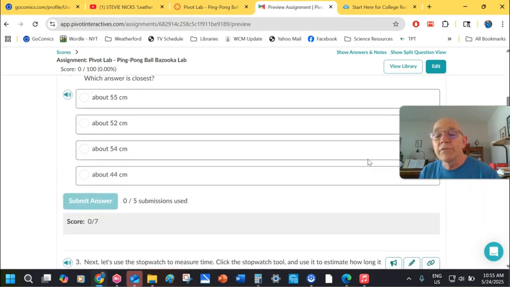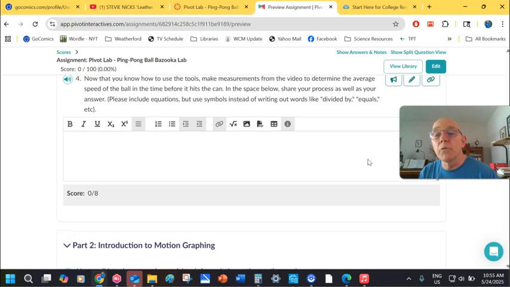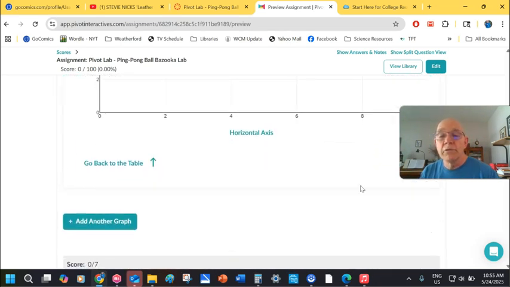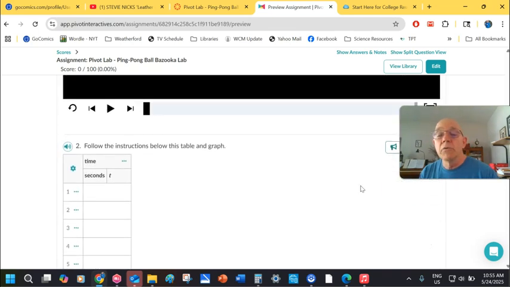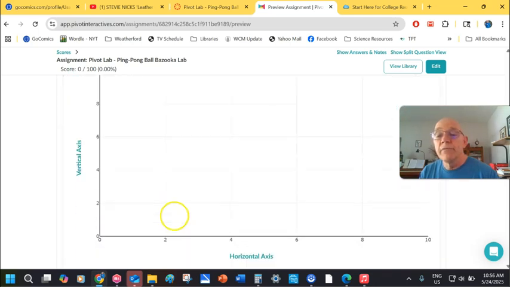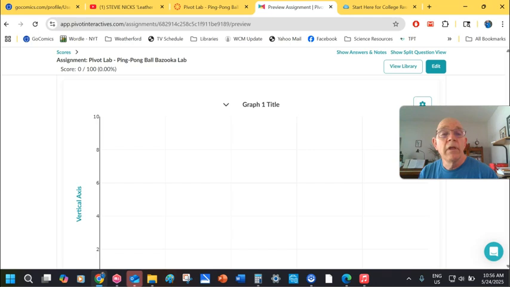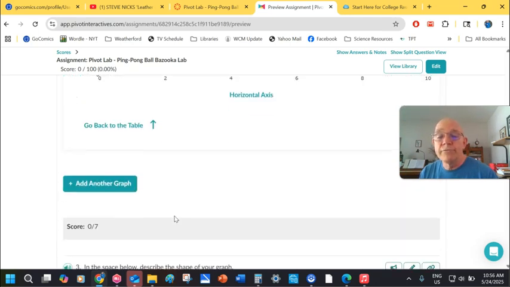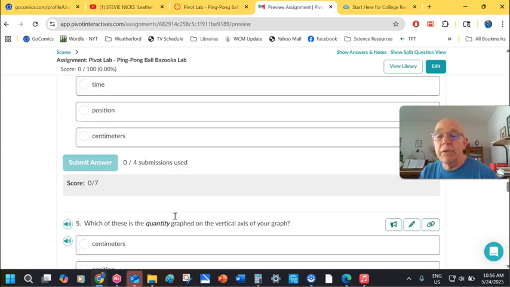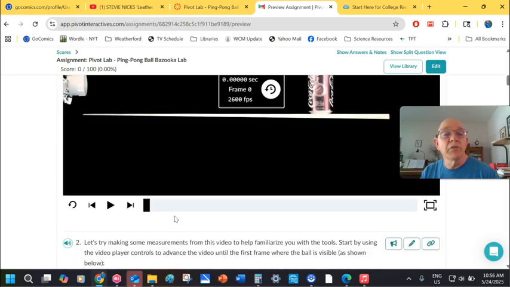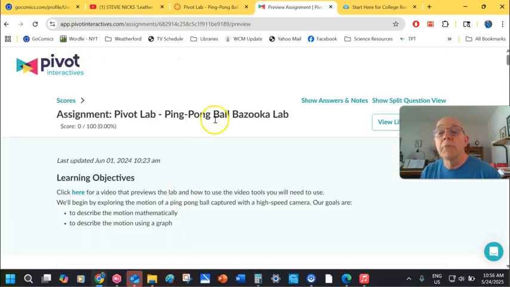Then you're going to have questions that you will answer. Some are open-ended that I will have to come back and grade. Some will be automatically graded while you do the lab, okay? A lot of times you'll put time in seconds, and then distance, and then you will put it on a graph. Those are ones that sometimes people have trouble with, so I'll work on that, and then just other questions, and then eventually you will submit the lab when you are finished.